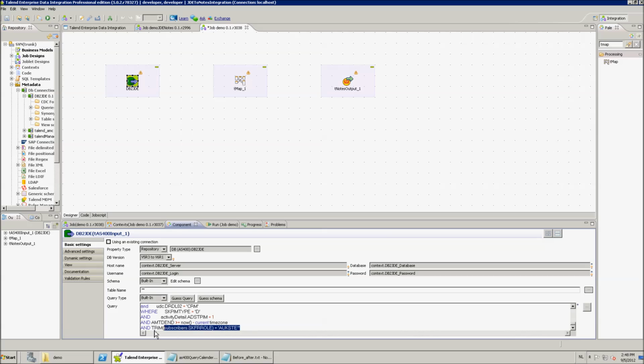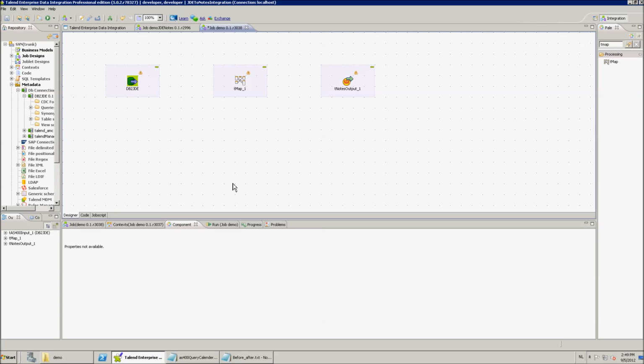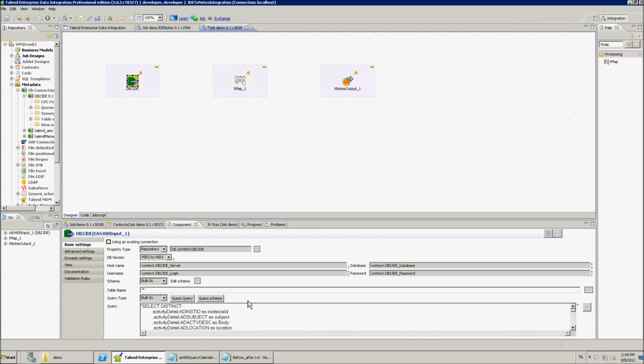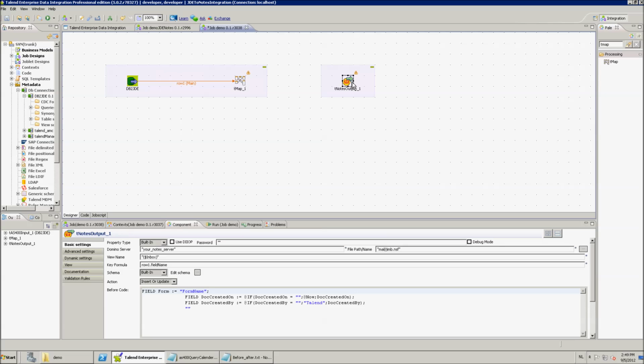I've set up this user, that's my name, and this is set up in JD Edwards with default PIM-sync setup, which is default JD Edwards functionality. So this is set up now. I connect this component to the tMap, and I'll continue with the Notes component.